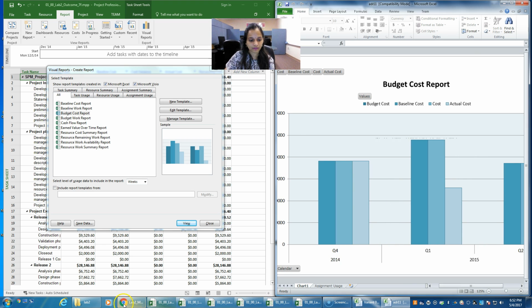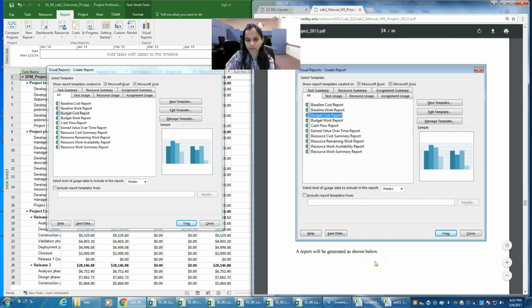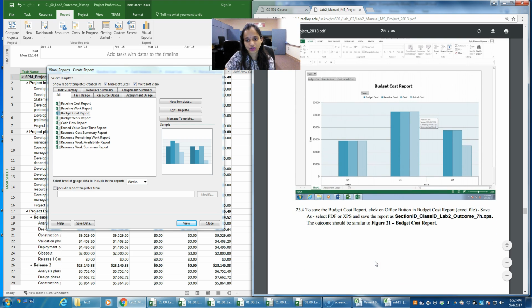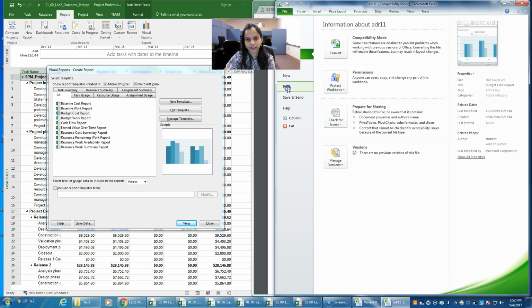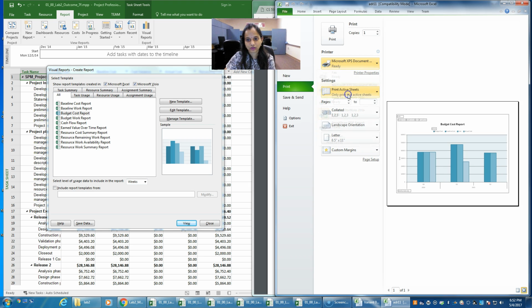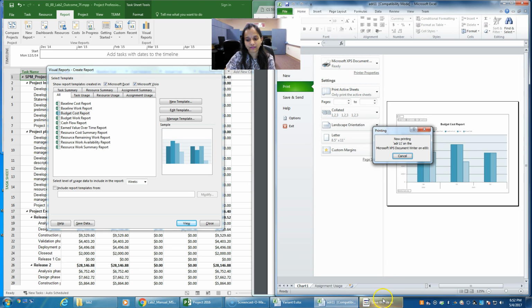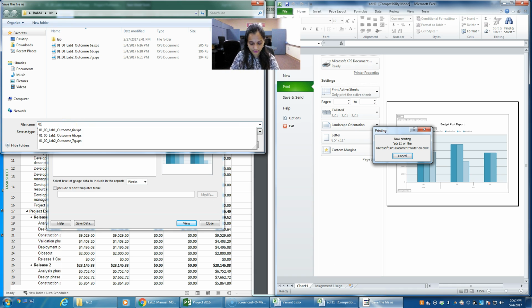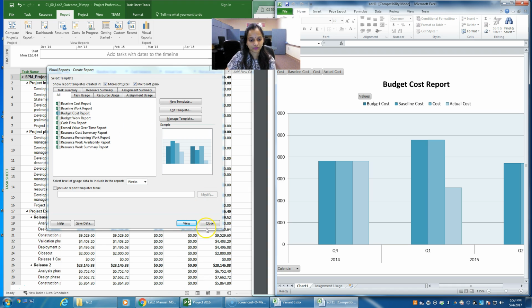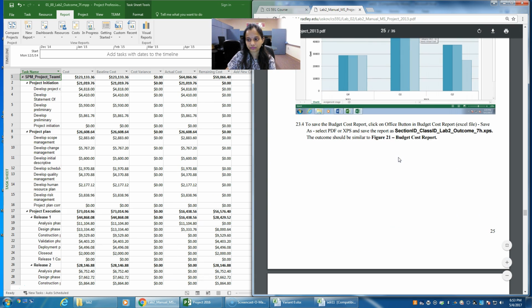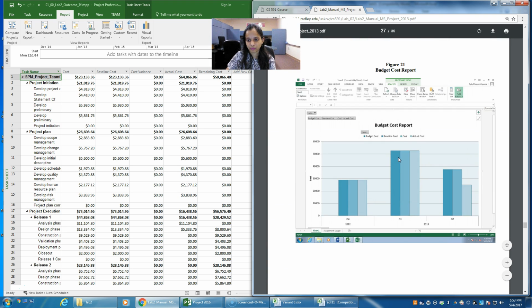So this file is to be saved in the form of, like, the budget cost report should be saved as 7h.xps. So similarly, you need to just print it. So file, print, and select your XPS document writer and print the file. Since we have 7g, it's 7h.xps. So you'll be selecting the file as 7h. So this is how the reports look like.